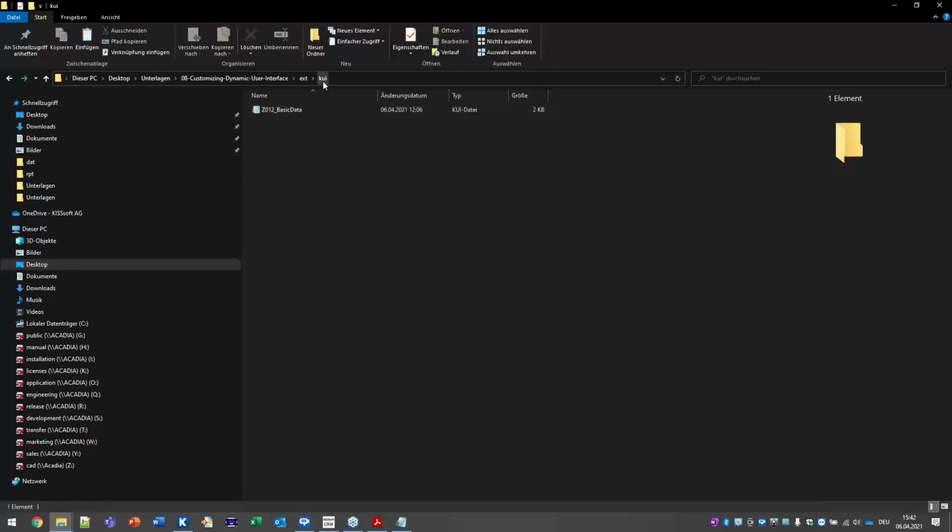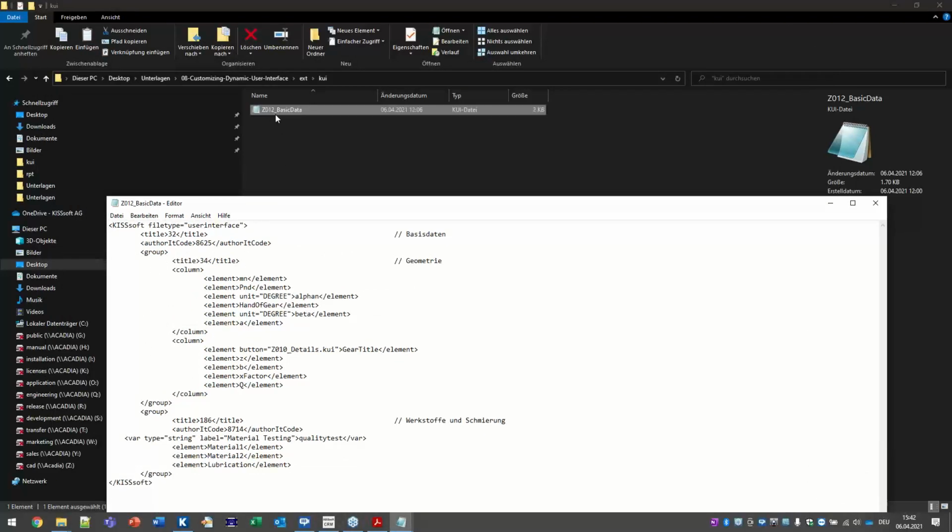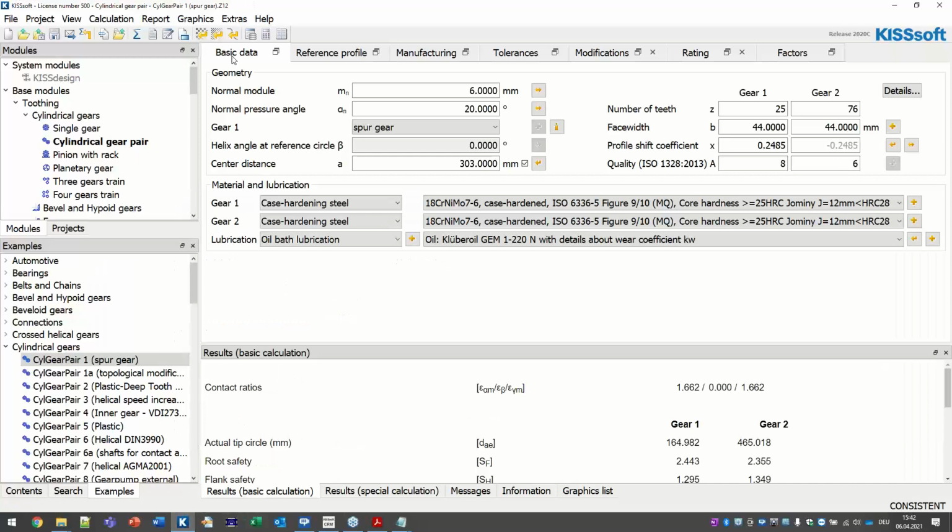So I open up my KUI file. Let's have a look how it looks like. You can see the name here. It's Z012 basic data. Well, basic data tab you already know in KISSsoft. This is this tab, and we can actually change it.